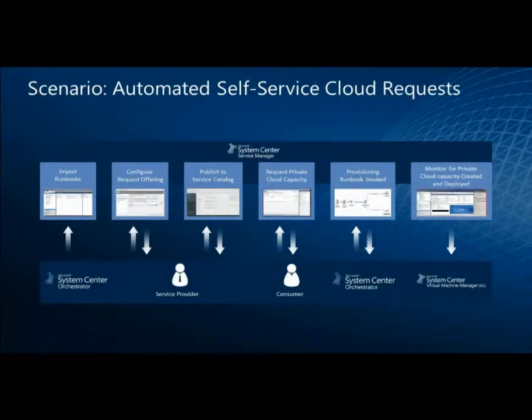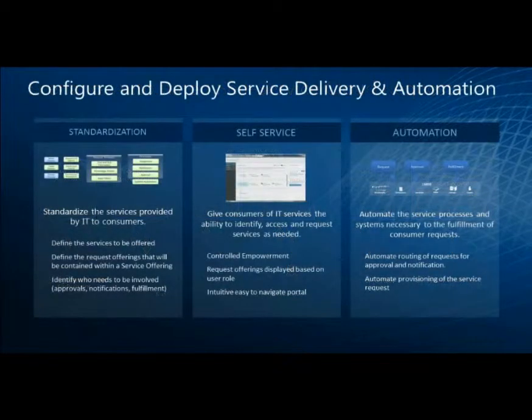And this is another way of looking at it, a very straightforward approach in terms of what are the components that really come into play here. So we have Orchestrator, we have Service Manager, and we have Virtual Machine Manager that really play a part in delivering on these requests. So we touched on standardization is about defining those services to be offered, defining what requests we're going to make of each of those services, and who's going to be involved, publishing those out from a self-service standpoint to the end user so they can access and choose what they want to do, and then the automation that goes in behind that to help deliver upon that.